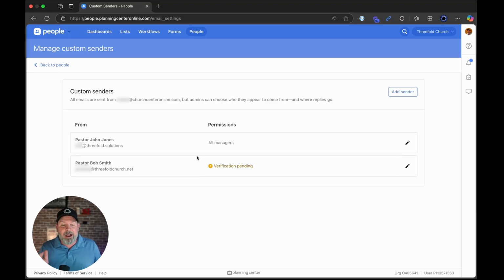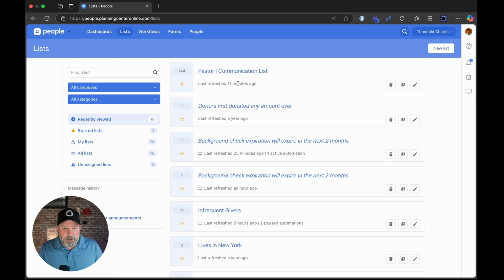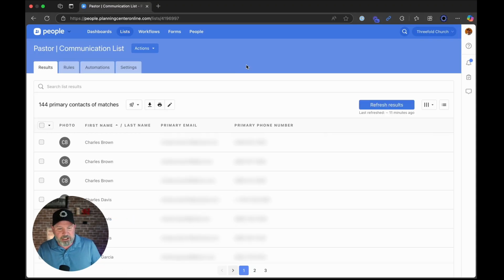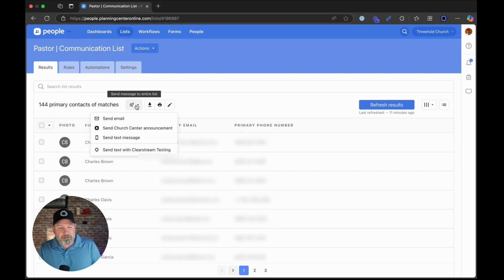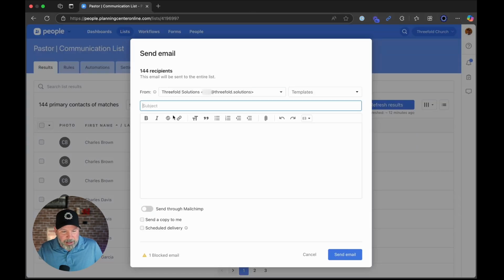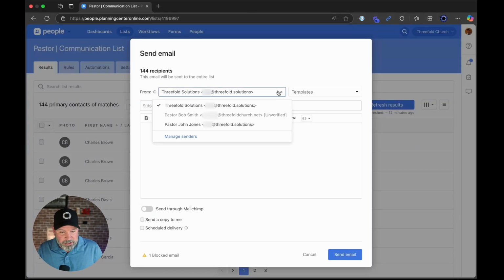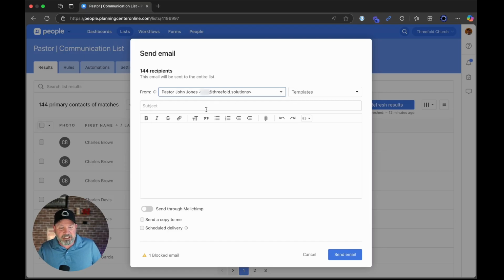Okay, now that it's set up, how do we use it? What can we do with it? Let's go over to lists and let's go ahead and just use this pastor communication list that I have already set up. And I'm going to go ahead and click right here on the little email paper airplane. And I want you to see the send email option is here. Now, when you click on the from drop down, you will now see that you have a new email address that you can send on behalf of. Who's it from? It's from Pastor John.